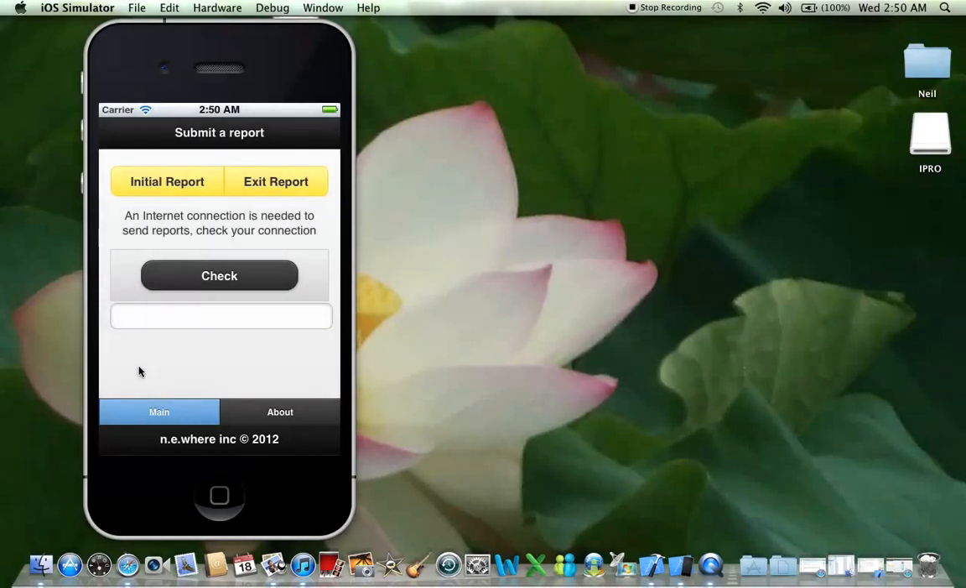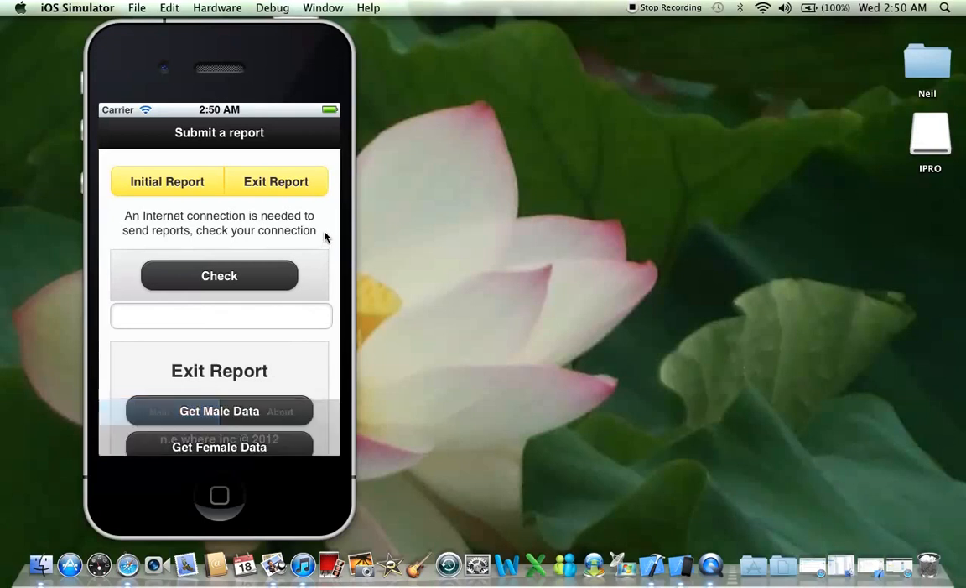Now, an extra feature with the new 6-minute walk test application is that you can actually check your connection. So if I press check here, it'll actually give me the connection type, which is Wi-Fi, which is great, and I can also clear that connection as well. So you can still toggle between the initial report and the exit report as well. And also with that menu popping up over there, we can just tap anywhere on the screen and it'll go away. And if I tap back, it'll come back and go away.